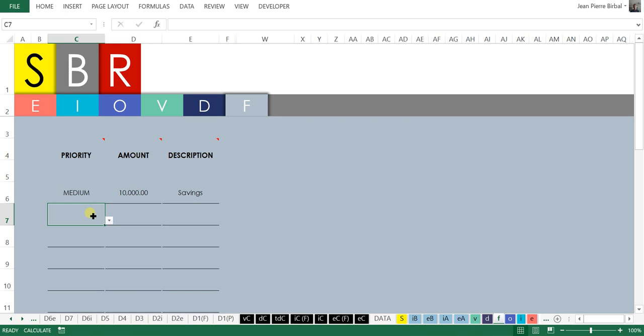Now we may have other goals. We'll say high goal. We want to have $1,000 so that we can buy gifts for the kids. And that's a high one, meaning we should probably get that one first before we get the savings. And then we can get a low goal, $1,000 for parents.